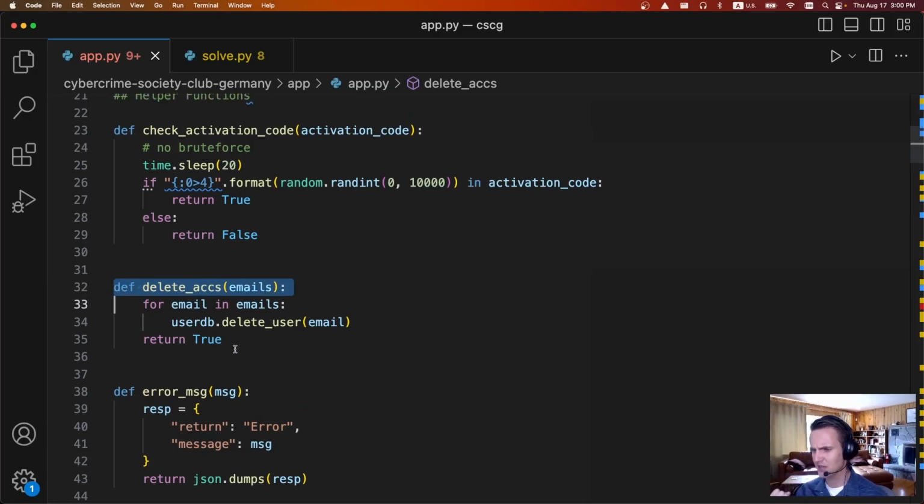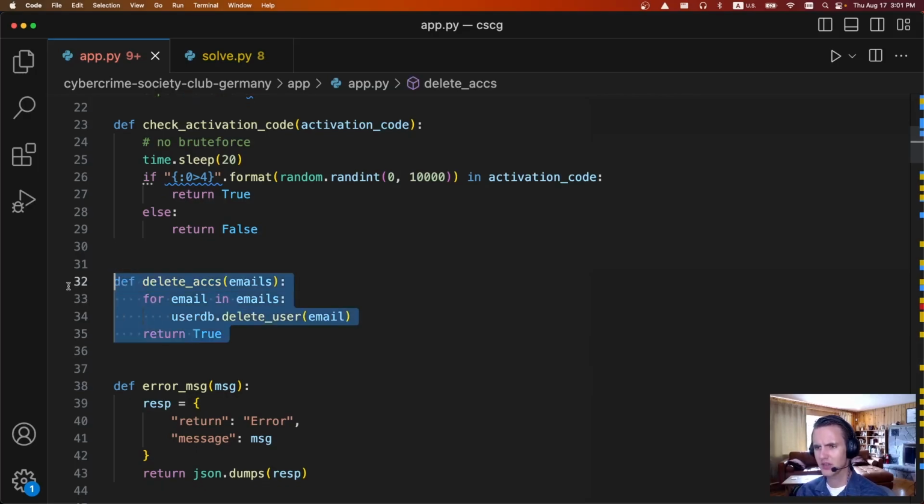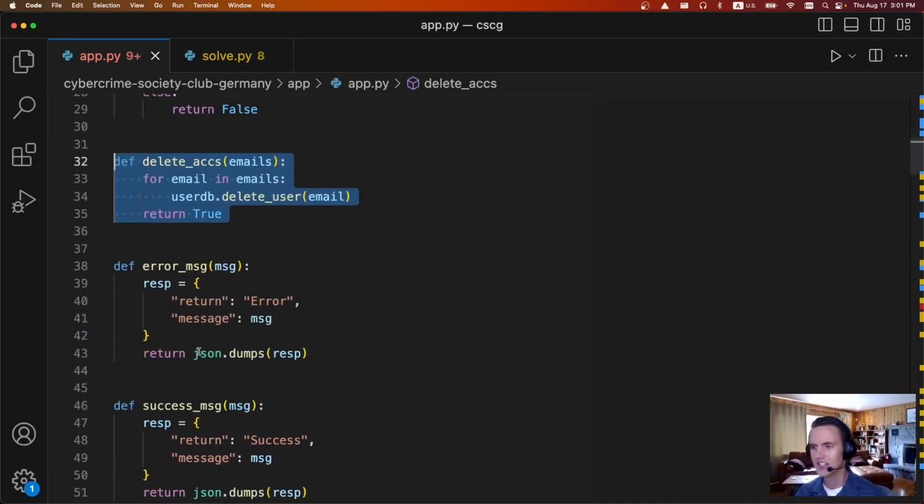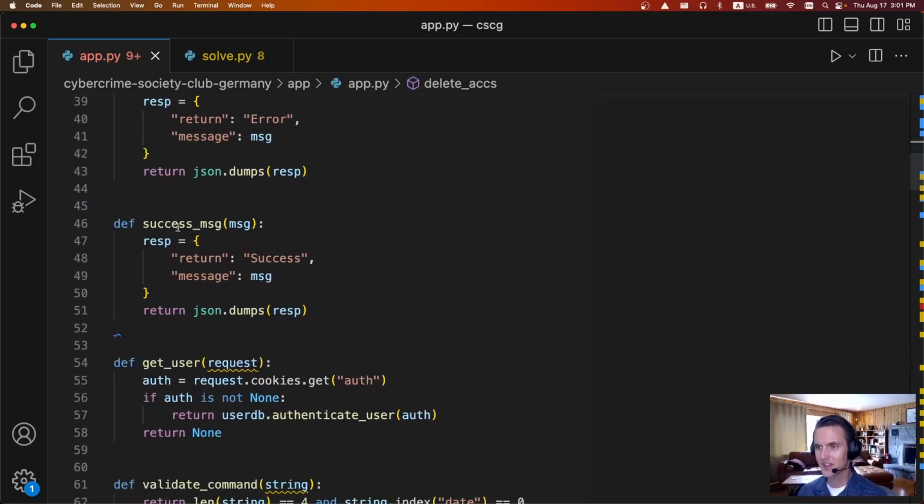The delete accounts API makes it look like you're only going to be deleting your own account, but we're actually able to specify multiple emails in here. And so what we're going to do is delete multiple accounts, our own account and also the admin account, which is part of the solution.